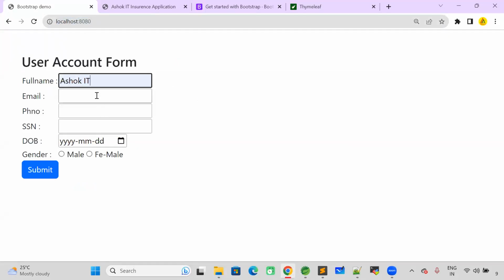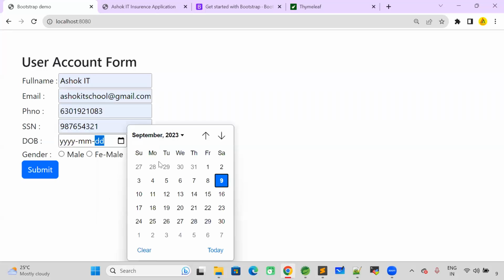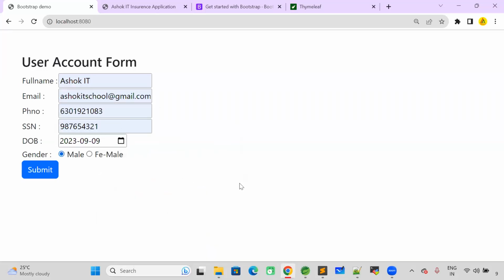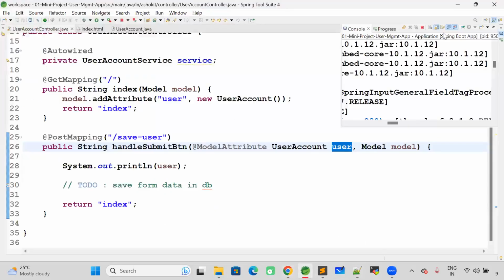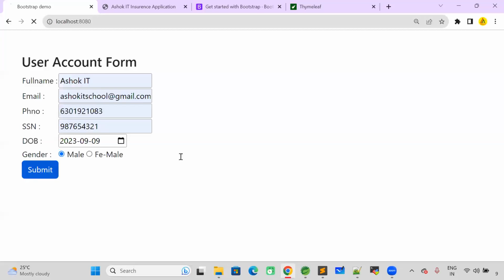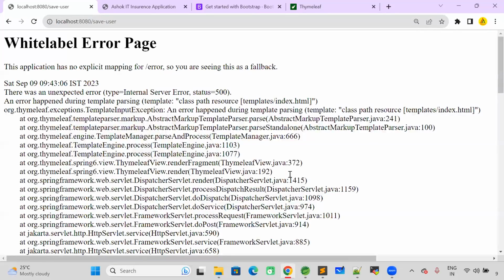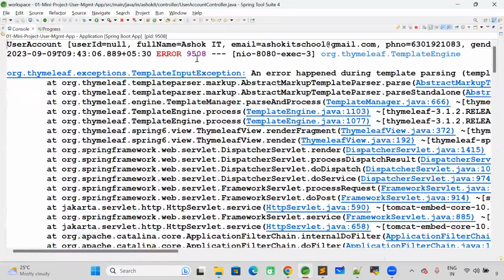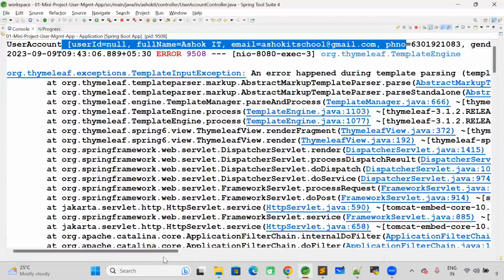Fill the data: email, phone number, SSN, date of birth, and gender. Clear the console. Nothing is available in my console now. Click on submit. Now also it failed. So this time we are able to capture the form data.